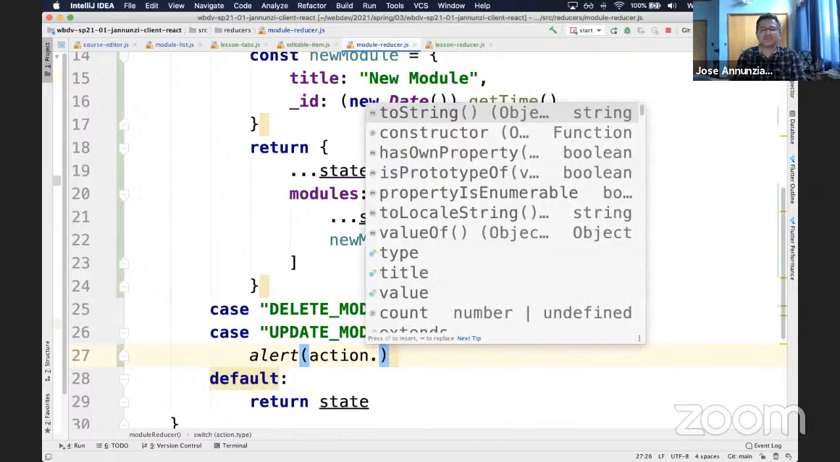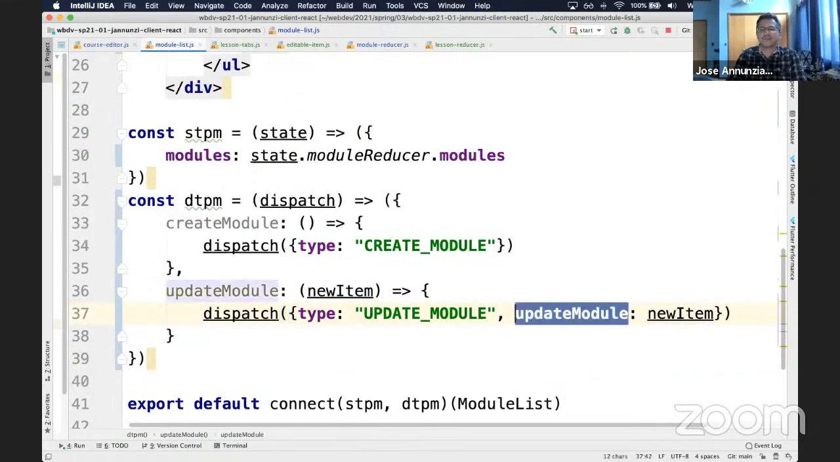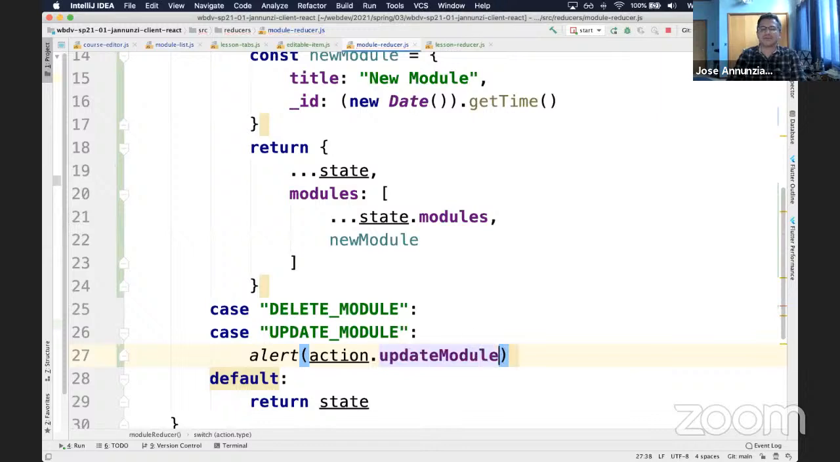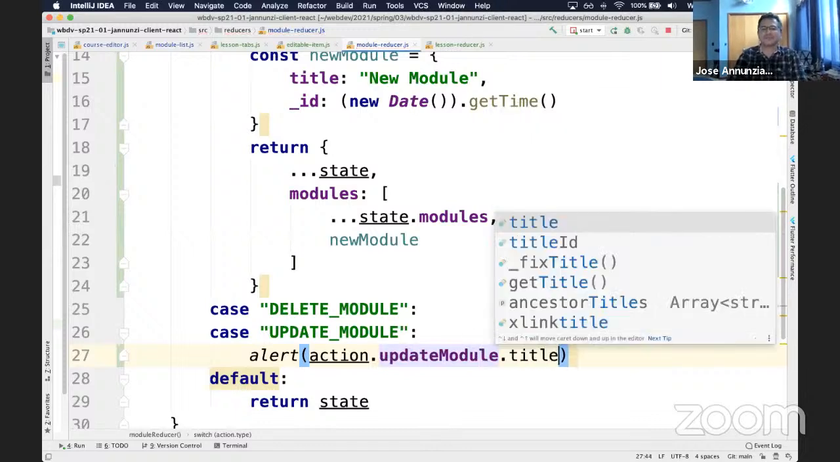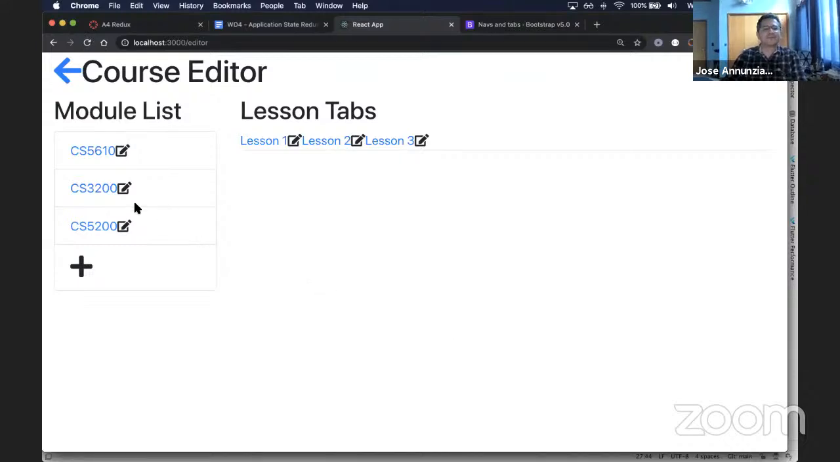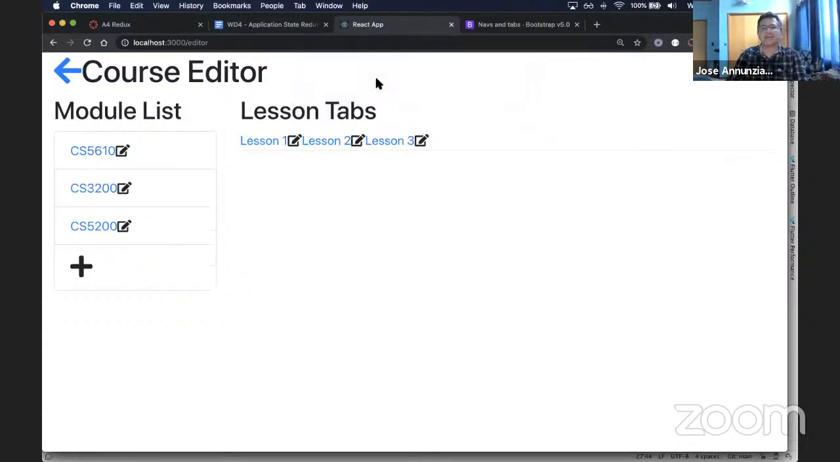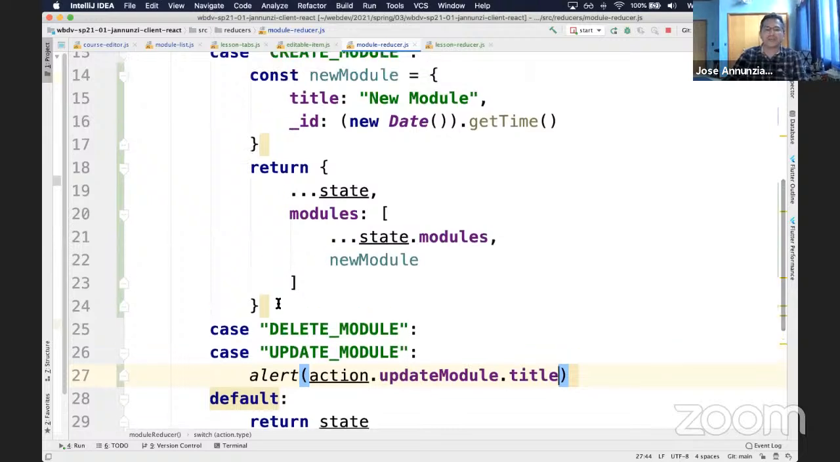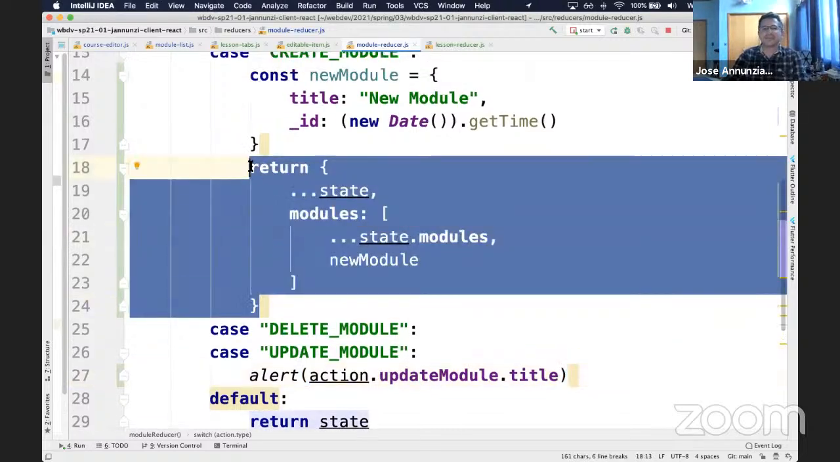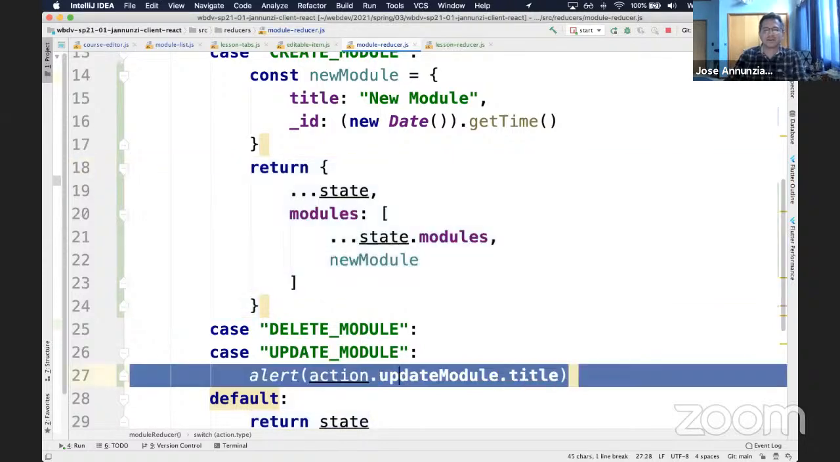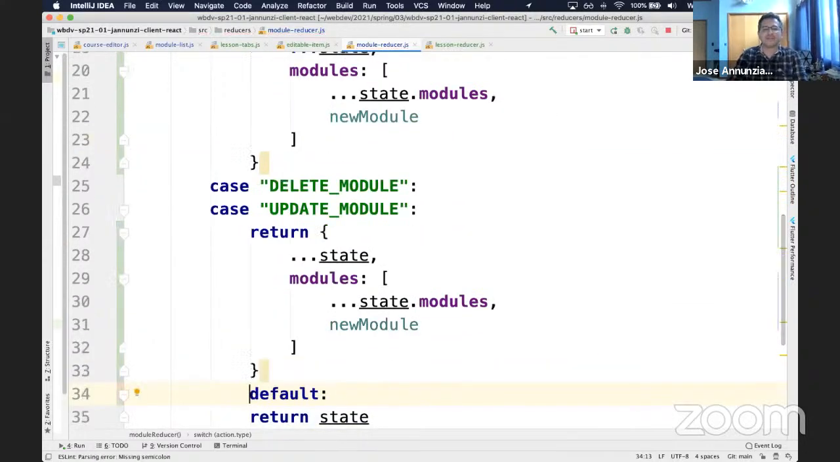It's part of the action object, and it's called what? Update module. Dot update module dot title. Okay, let's try it. So here's 3200. I'm going to type it and say okay. There it is. See that? So the reducer is getting the new object, the new data that I just edited, so that I can now recreate the new state. I can do the same thing that I did earlier. I'm going to recreate the state.